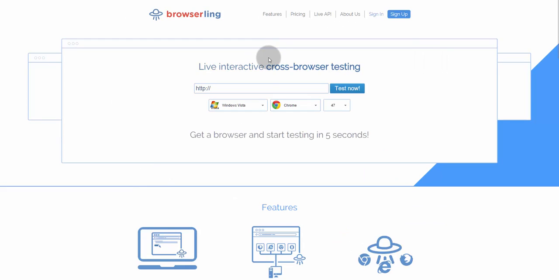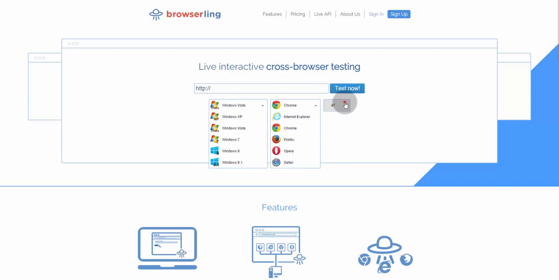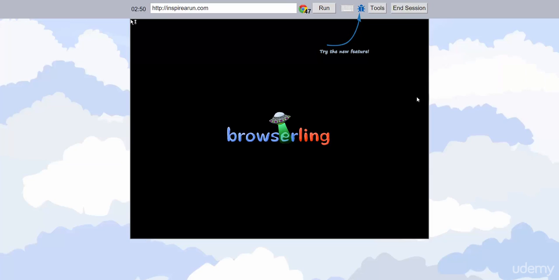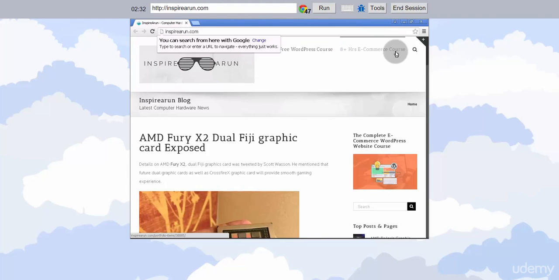Now let's use the next tool, that is Browserling. This is a slightly advanced tool because you can also choose the operating system version, the browser, etc. So let's test my website and click test now. The main advantage of Browserling is you can emulate any browser such as Internet Explorer, Firefox, Chrome, Safari across many operating systems. But this is a kind of time consuming thing because you need to emulate each browser one by one to test the browser compatibility.